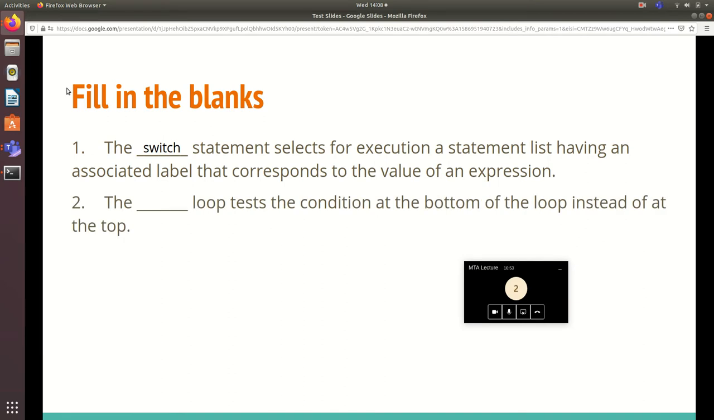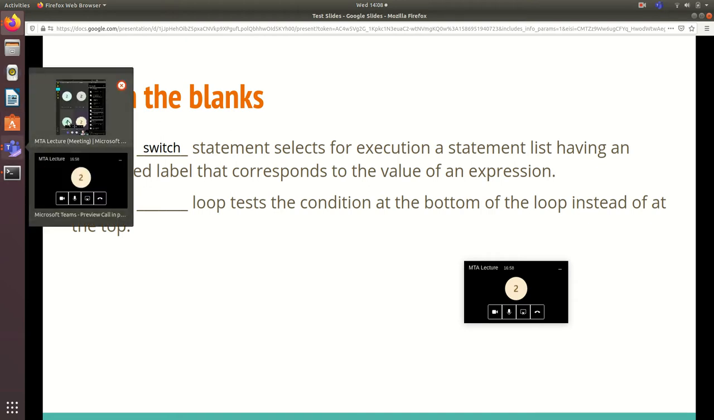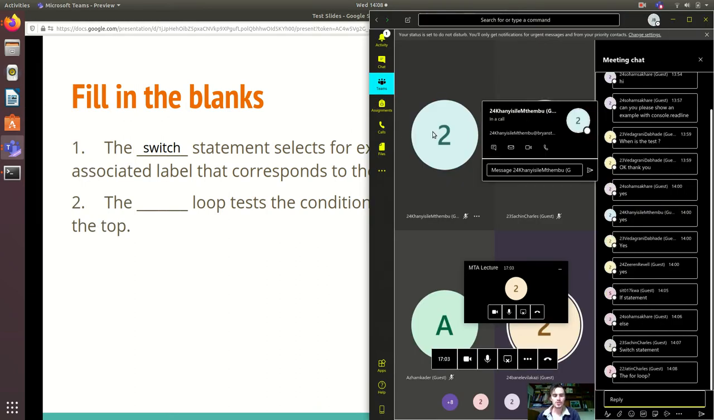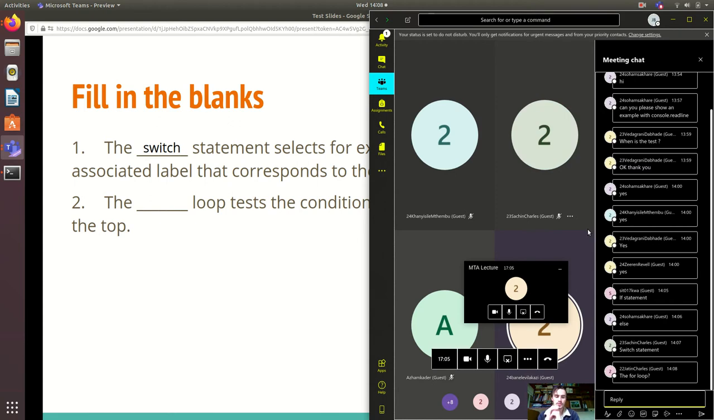The loop tests the condition at the bottom of the loop instead of at the top. Ooh. No. It's not the for loop. Okay, let's think about what this is asking. Let's think about the loops we have and think about how they're written. Okay, we have while, condition, code.